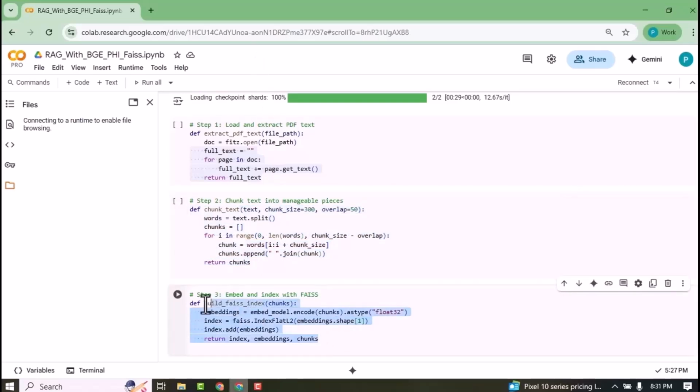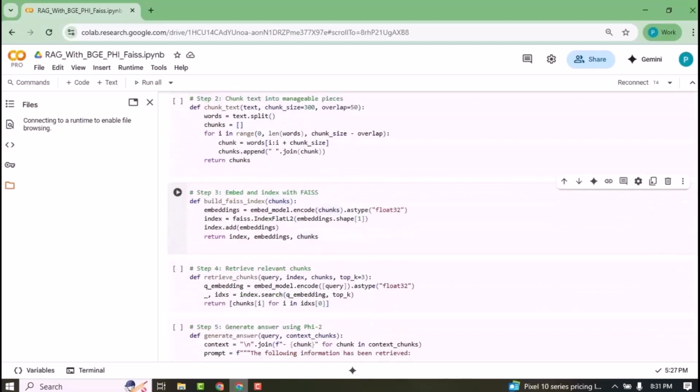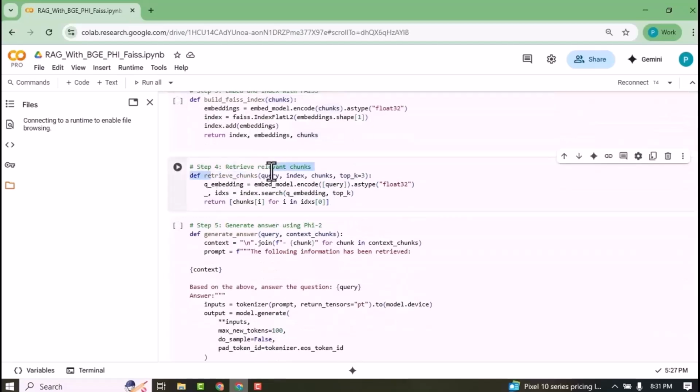Next is initialization of the embed model. Encode converts our text to embedding vectors, and then the data type is astype float32. Then IndexFlatL2, L2 is all about Euclidean distance. And then we'll add, and then finally we return the index and the embedded chunks. Next, we'll retrieve chunks: embedding encode and then index.search.